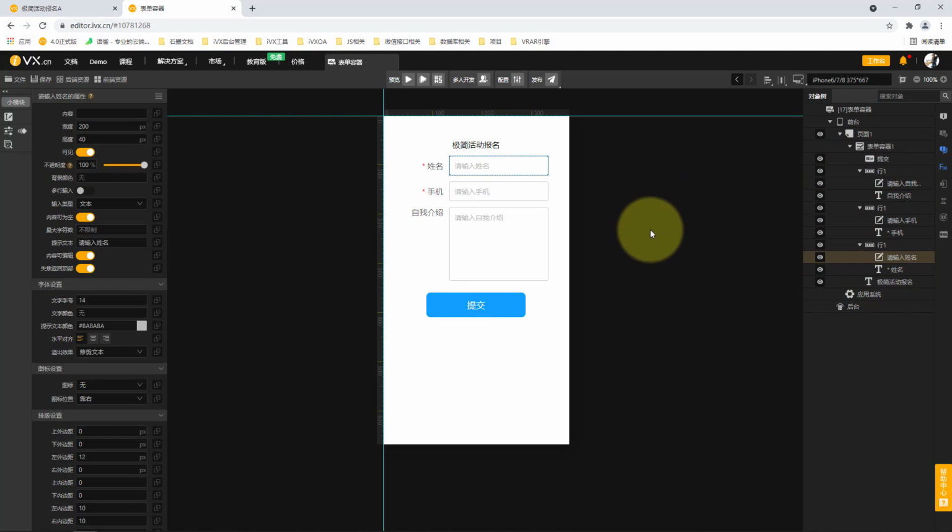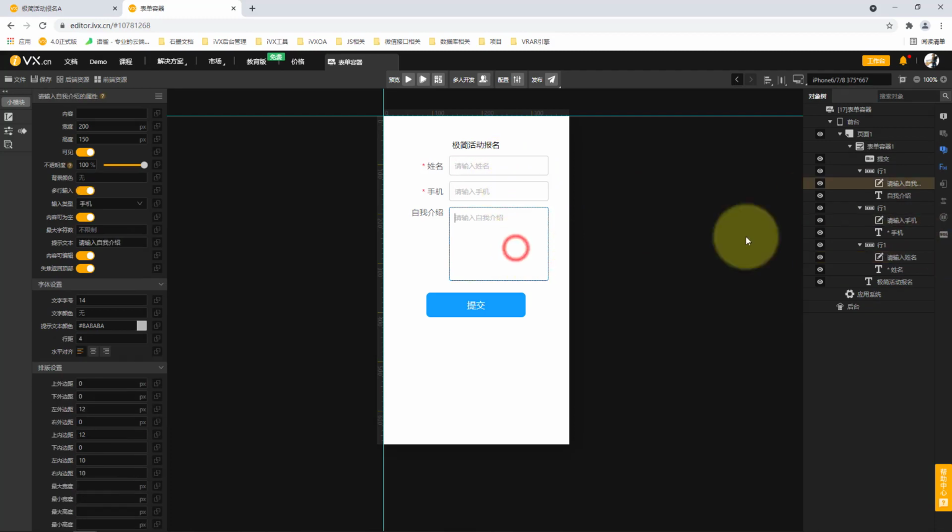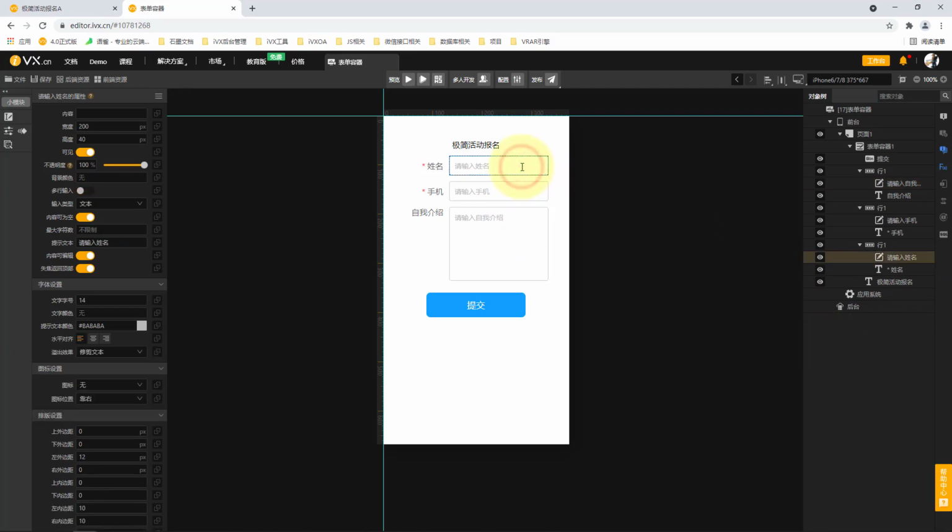This is our form container. We can click to add our form container under the page. We can select our form to show that it has no property at all. Therefore, if we use the form container alone, it will not produce any effect.